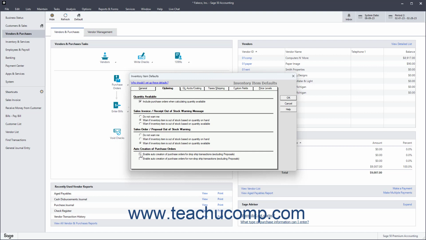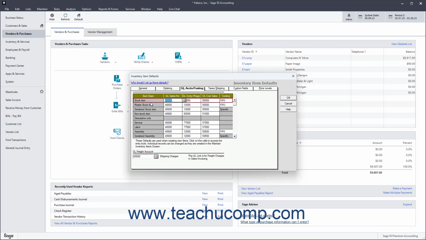To set the default general ledger accounts used when creating the different types of item classes and select the default general ledger account for freight, click the GL Accounts/Costing tab. For each item class shown in the rows, enter the values into the white columns to the right. Gray columns mean that the value cannot be entered for that item class.